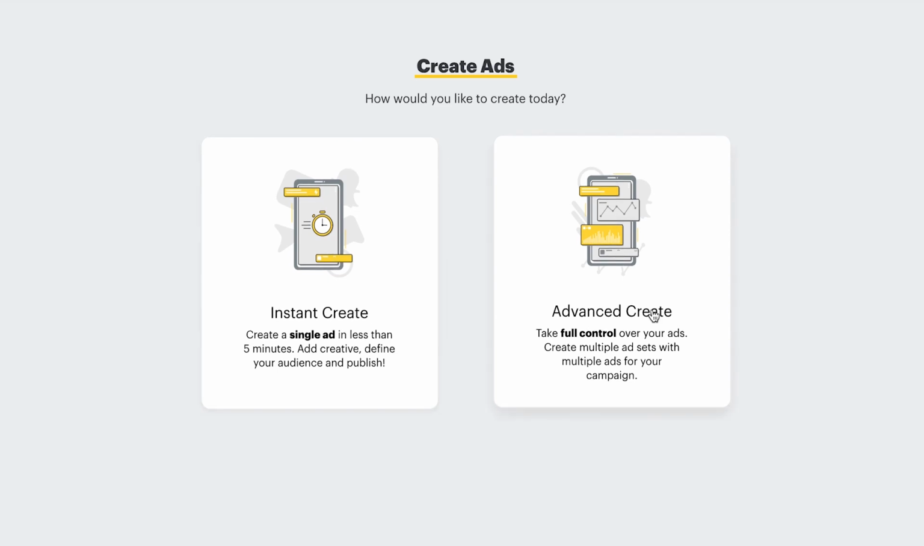You can choose from Instant Creation Mode or Advanced Creation. Instant Create allows you to make a single ad quickly. Advanced Create allows you more control. I have full confidence that you would be able to make an instant ad on your own, so let me walk you through the more advanced side.